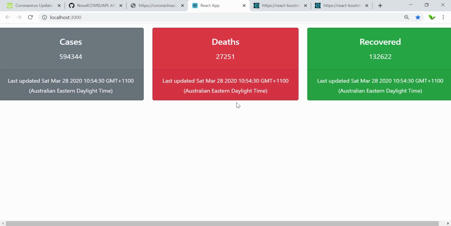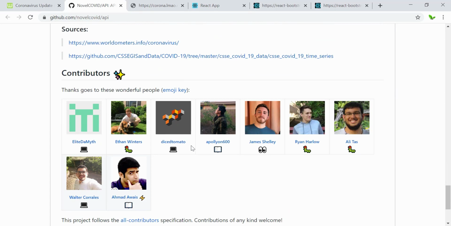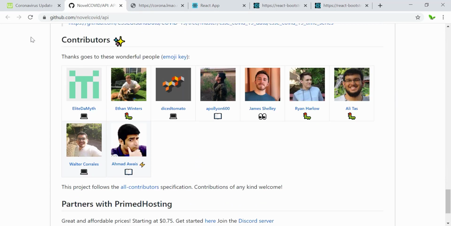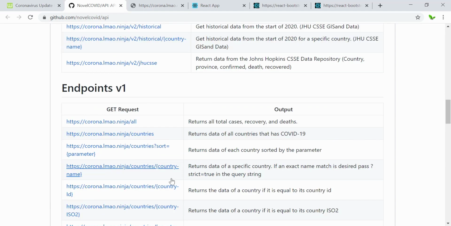And yep, that's the first 3 cards that we get from the cases, and this is the date. So the next step that I need to do, I'll try to use another API from this repo. And also I just want to shout out to all of the contributors for these APIs. It's just amazing.